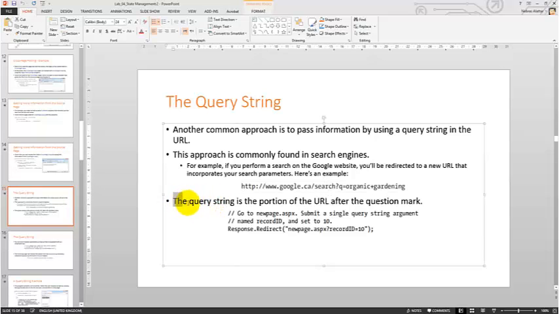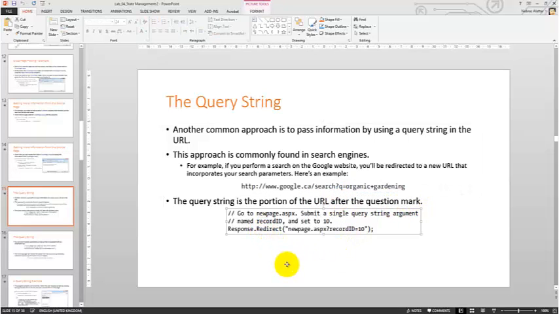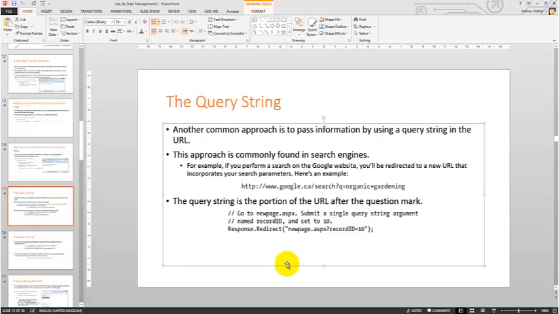The query string is a portion of the URL. You can find the query string within the URL after the question mark, as we can find here in this example. If you remember, we said if I want to transfer the user to another page, we can use Response.Redirect. So now I'm transferring the user to newpage.aspx with a query string, because here we have a question mark.